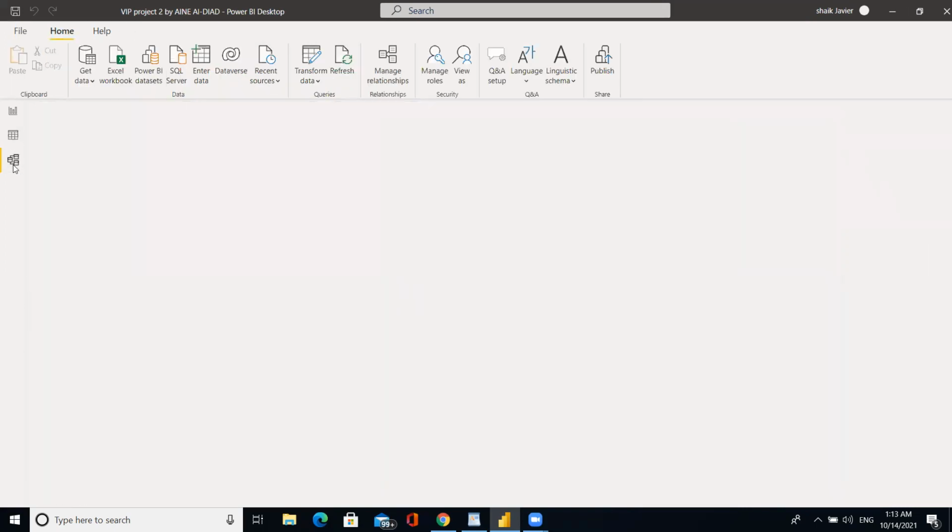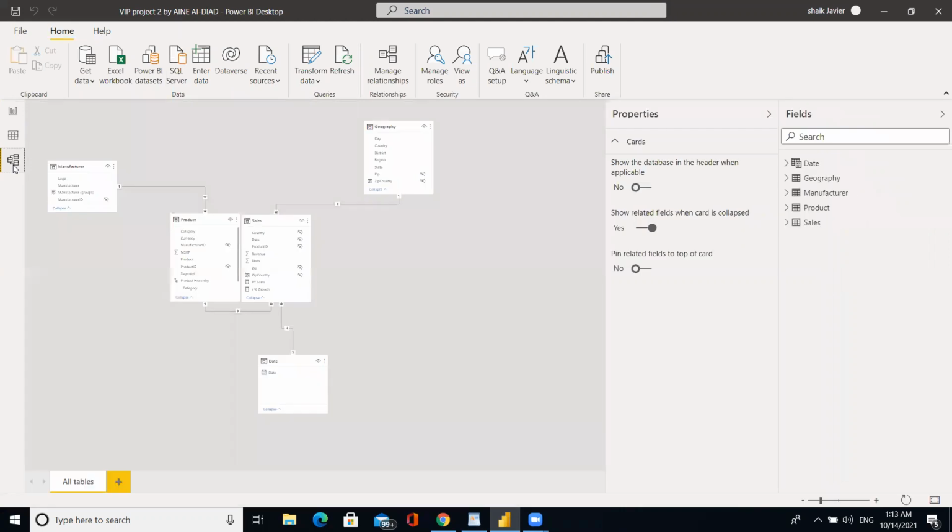When we want a new table, we can just click new table and create the new table here. Then we come to this modeling view. We have the manufacturer, product, sales, date, and geography. Here the key is we want to connect the data with sales. Manufacturer is connected to the product and geography is connected to the sales. Product and sales intersect, and these intersections can be clicked.